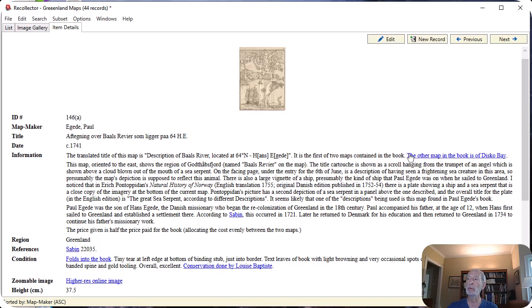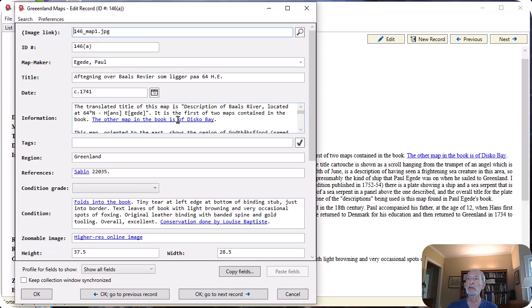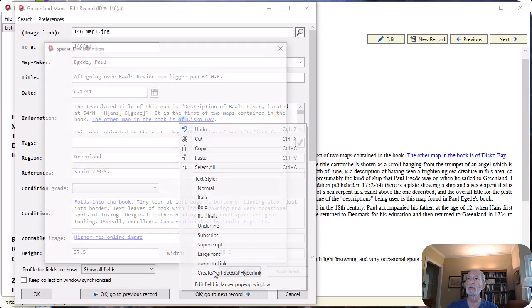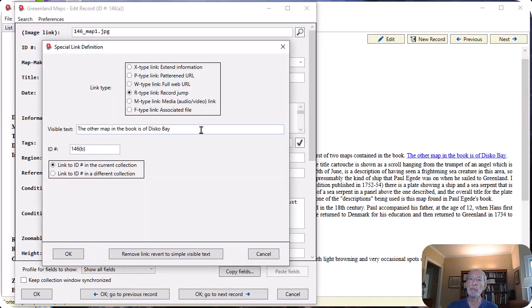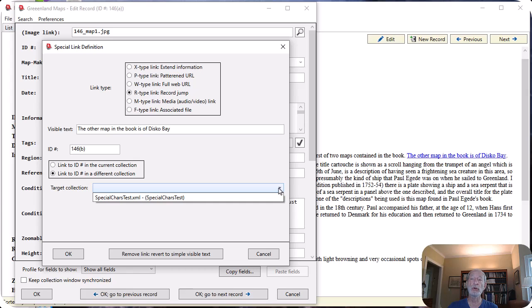Notice, let's go in this one more time here. Let's go into the editor, and select this same hyperlink. Notice that there's a choice here to link to the ID number in the current collection. There's also the ability to link to an ID number of a different collection. If I choose that, it gives me a drop-down list that shows other collections that I could use. Now, the limitation in this is that you can only jump to a record in another collection when that other collection file resides in the same folder on your computer as the current collection.